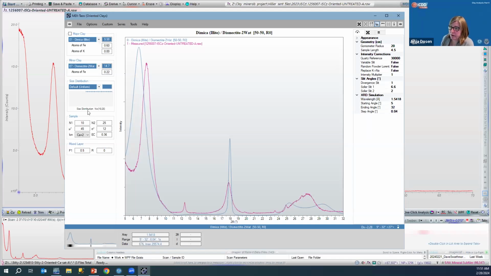So as I said, you can mess with all of these parameters. You can change the ions. You can go here and show overlays. You can show which clays you have. It will show you different d-spacing, different lines from the clays that you've chosen here.